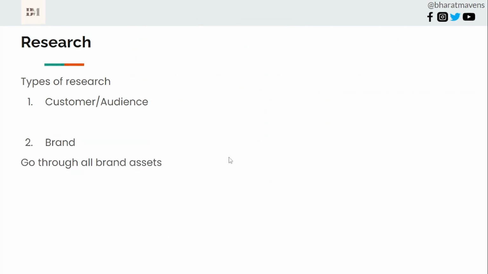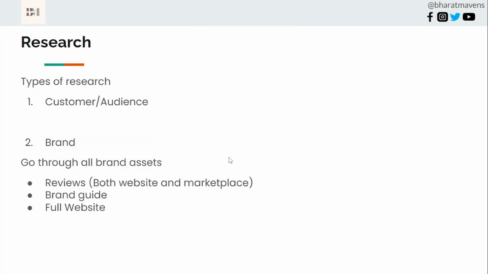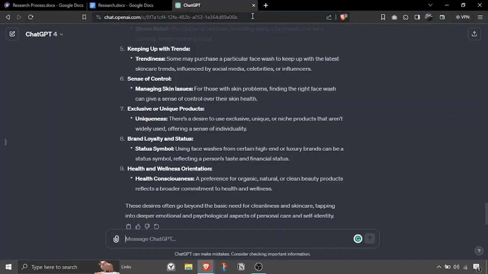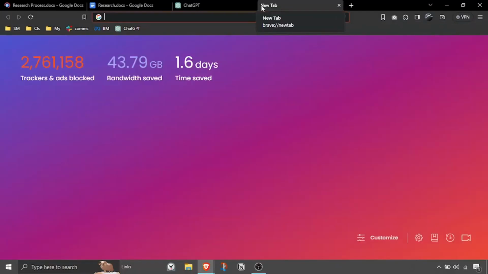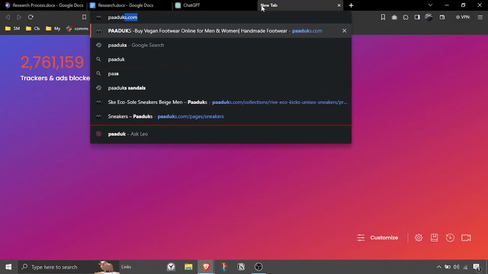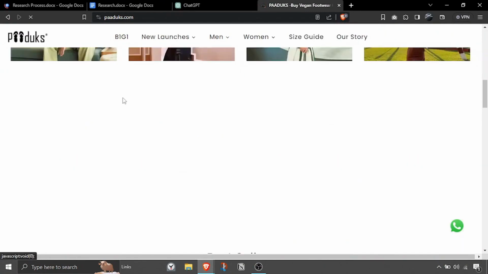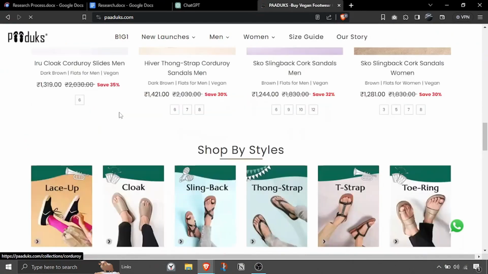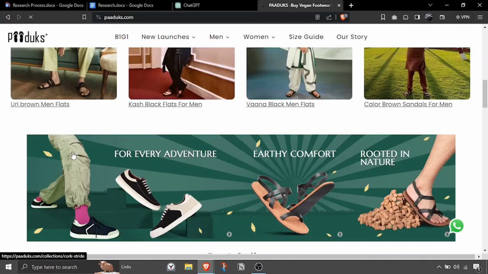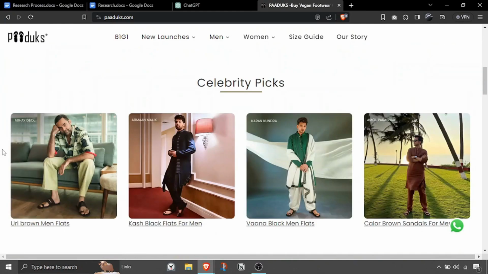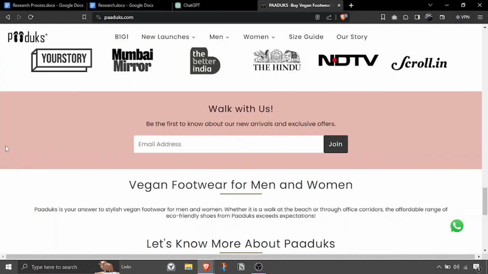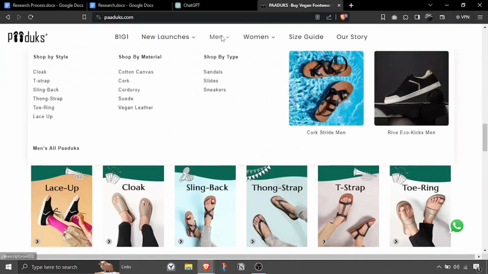Next is brand research. Go through all branded assets, the reviews, brand guide, the full website. So how do we go through this? The branded reviews. For example, I recently came across this brand, which sells shoes. Let's get into where the reviews are. You are just going through the descriptions of the product you are trying to sell. First read through exactly what you're trying to sell. What's the unique functionality of this? What's the unique speciality of this? That's how you can get started.